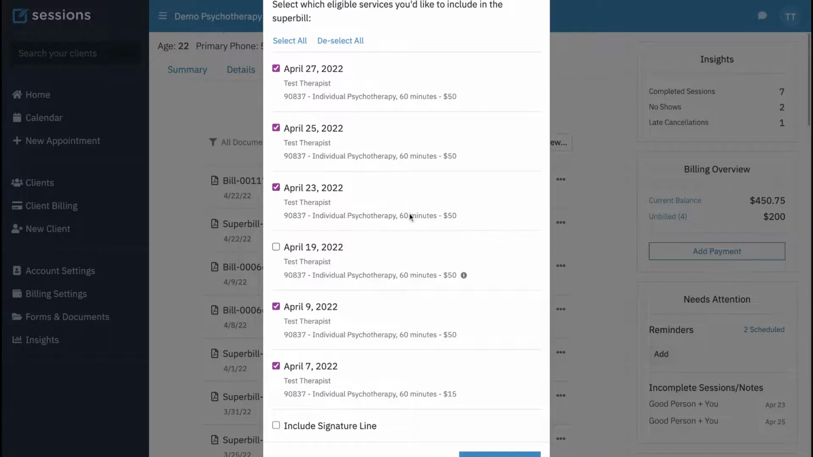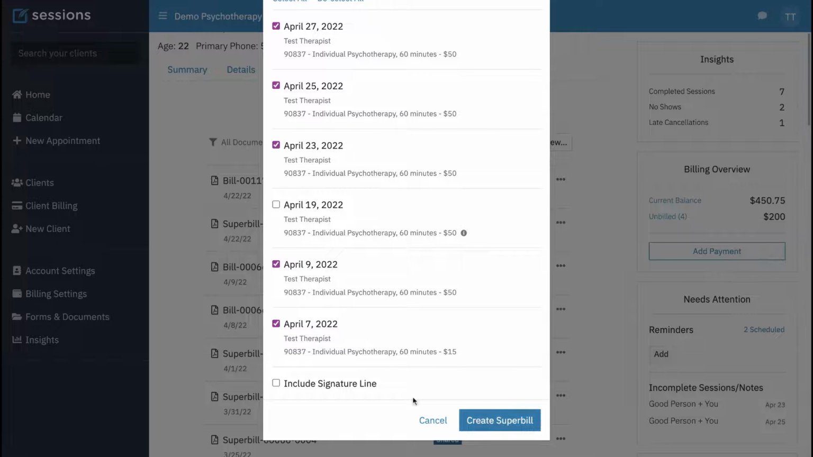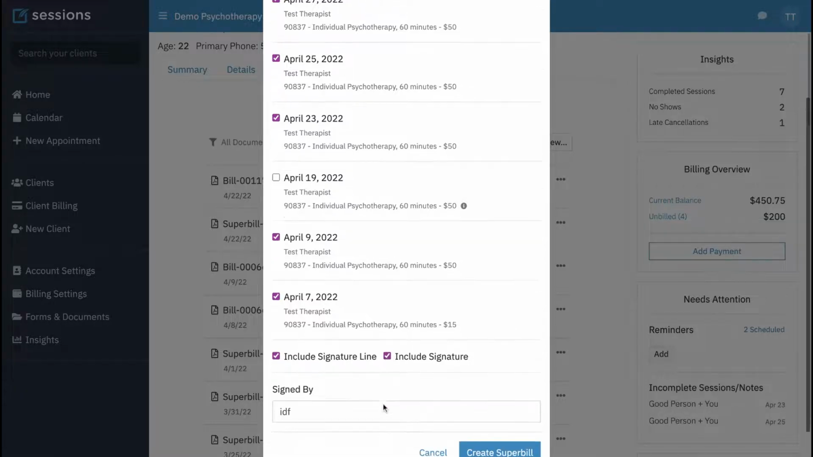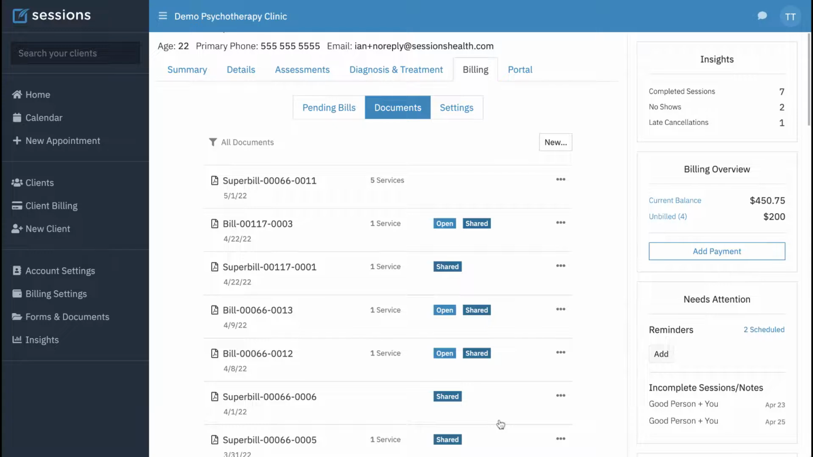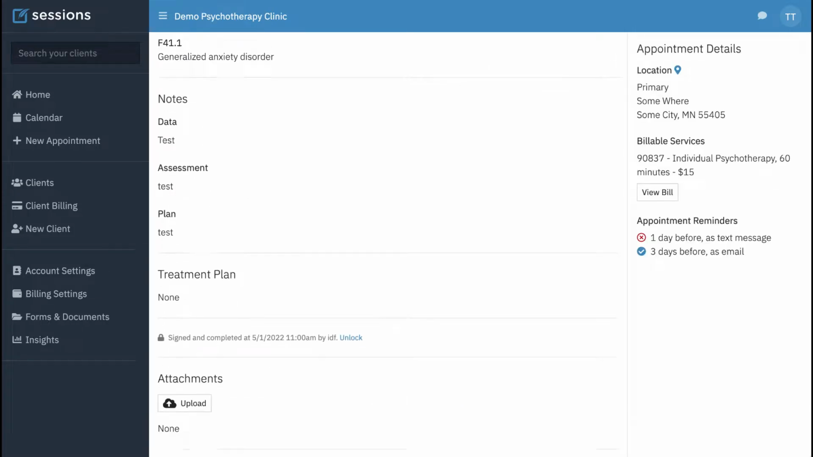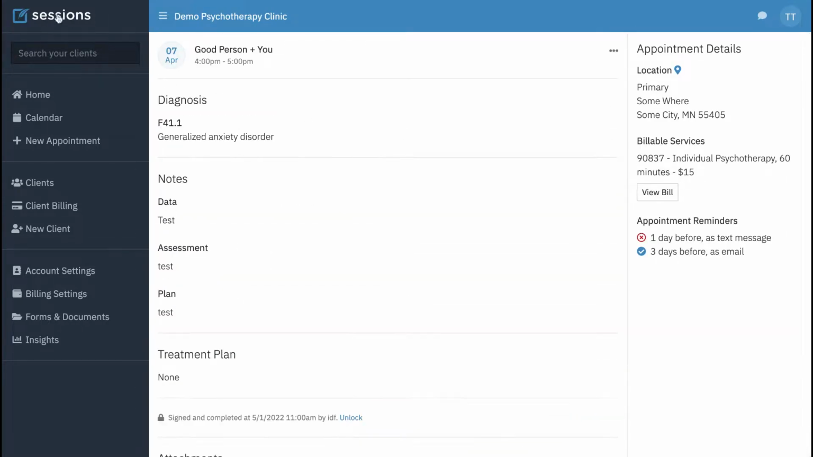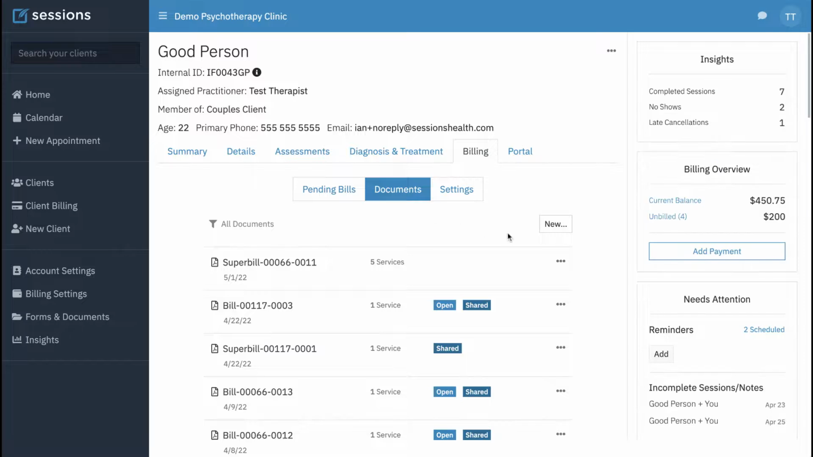So let's select all of them but one. And if we select create Superbill, we can create a Superbill from that. We can have a signature line included for them to sign off on it, and through the client portal, we can include our own signature. We can create that Superbill. Now we can see this Superbill has been made, and here's all the eligible services that are associated with it. If we click on this, it's going to take us to that particular event, which is going to show us the note. Let's go back to our Superbill.